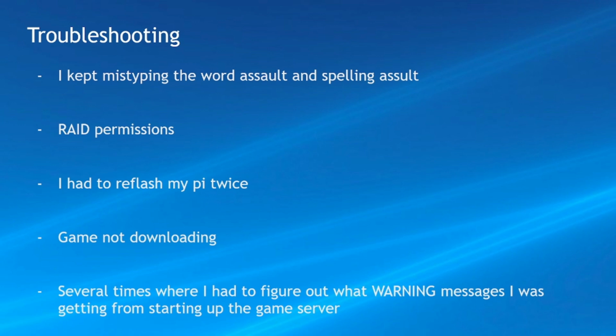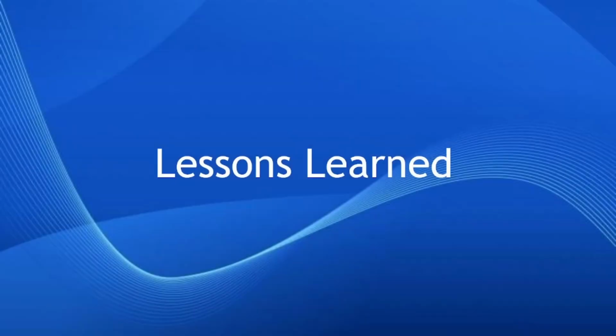And then there were several times where I was getting warning messages when I was testing my server. I had to figure those out, but it was just because of improper inputs in the configuring text file that I had inputted, which I solved somewhat easily.